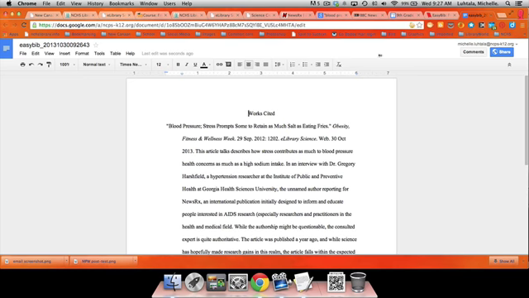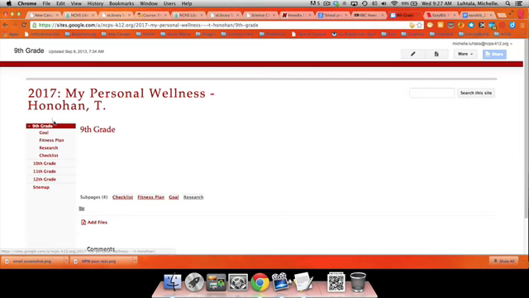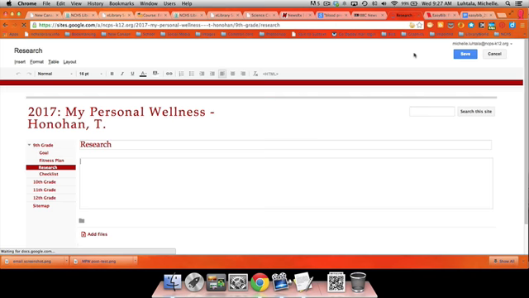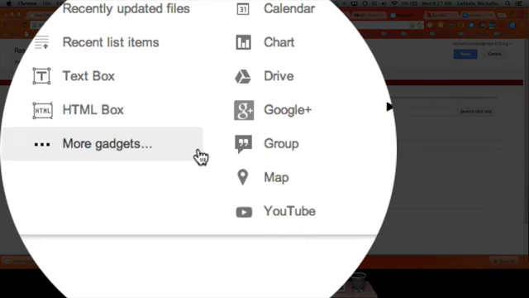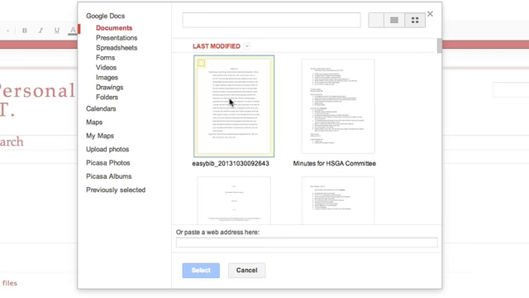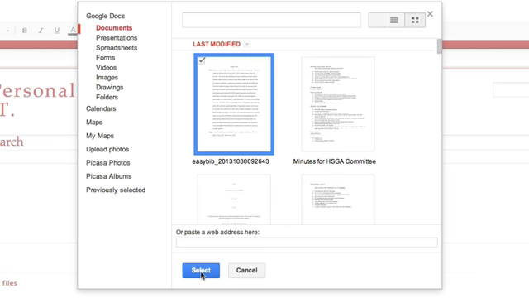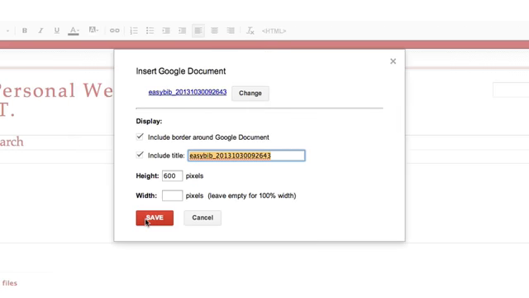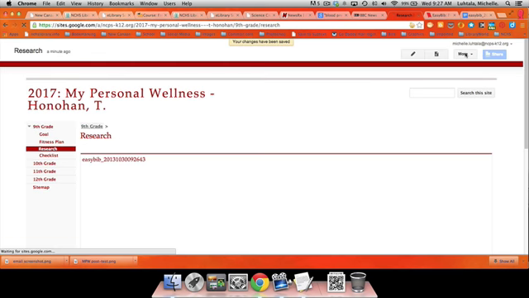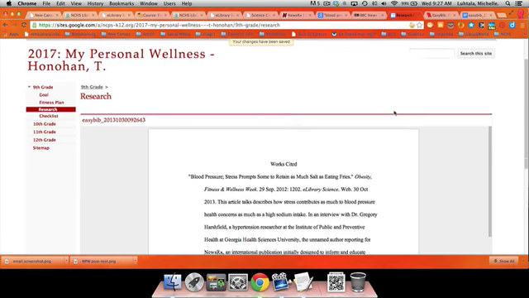And I'm done here. Now I'm going to go to my health project, and I'm going to choose the research page, and I'm going to edit that. And I'm going to insert, and I'm going to go to Google Drive, and I'm going to choose document. And my last modified document is my EasyBib bibliography, and I'm going to select that. And I'll leave that there. And there it goes, and I click Save. And my bibliography appears in my page. And that's that.